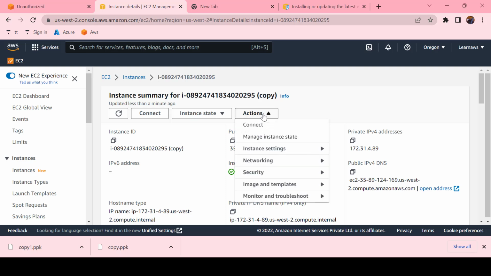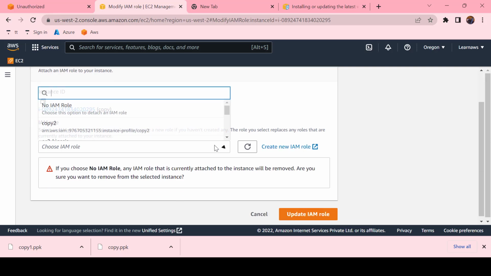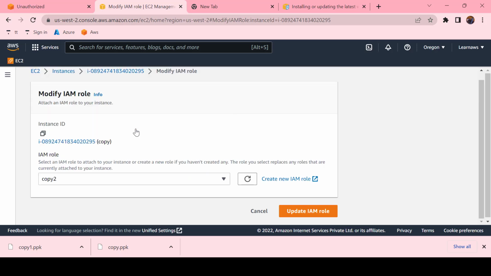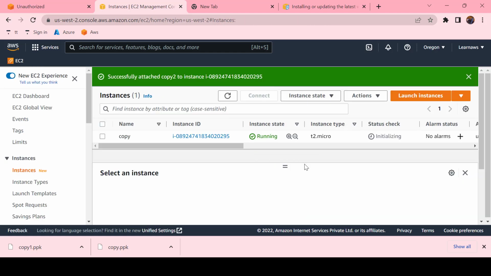Now, if you go into this option actions, there is security. In the security, there's an option called modify IAM role. Select this option and choose an IAM role. The IAM role that I have created is called copy to. Select that and update IAM role. So now this EC2 instance will get permissions to access S3. All right.